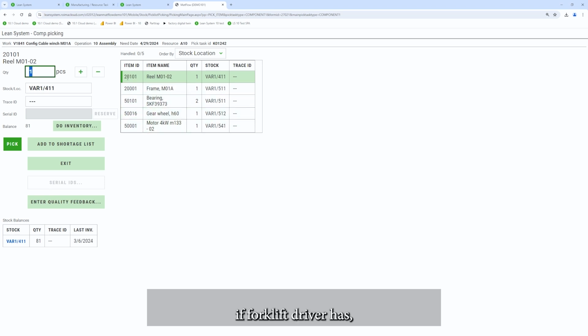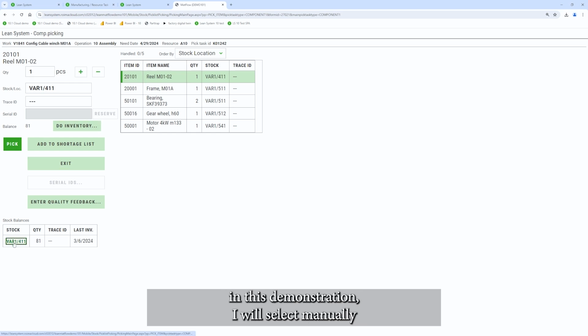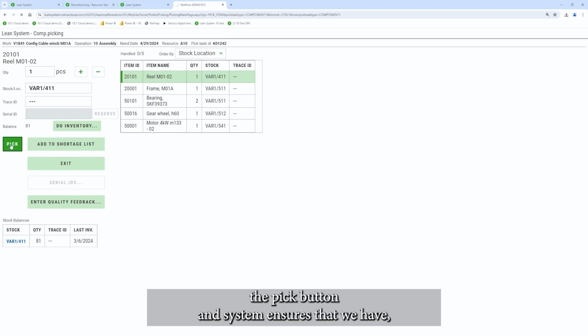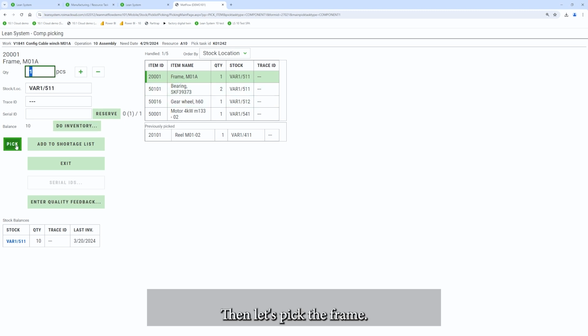If the forklift driver has a barcode scanner or RFID tag reader, it can be used to identify the collected components. In this demonstration, I will select the collected components manually. That is done by simply clicking the pick button. And the system ensures that we have the right components in place. Then let's pick the frame.